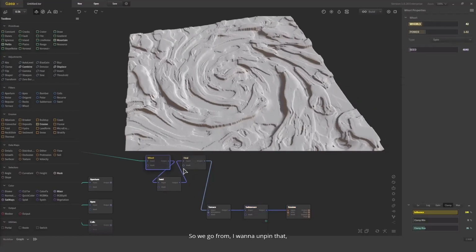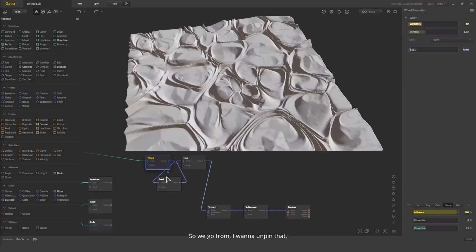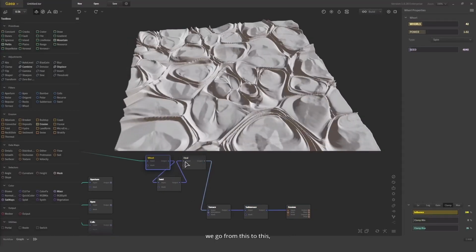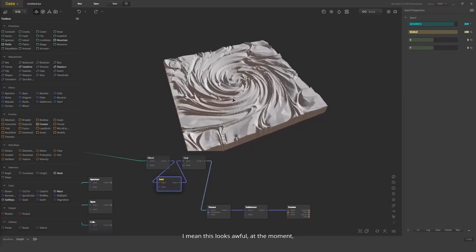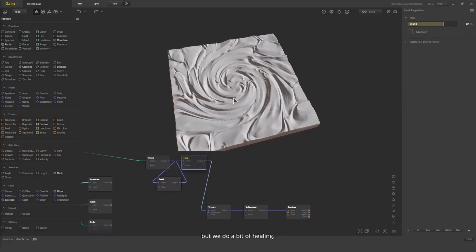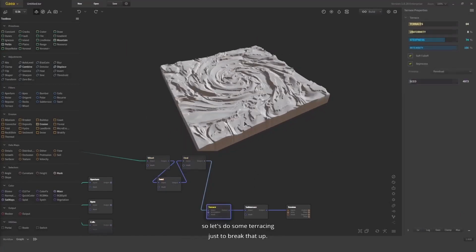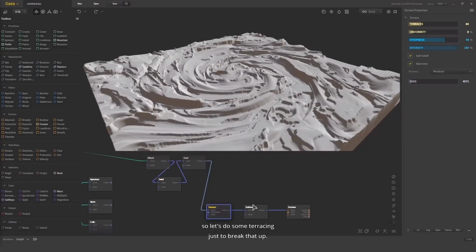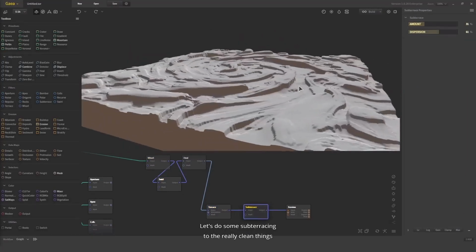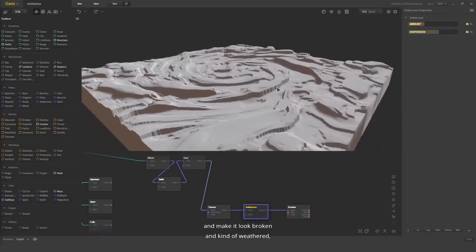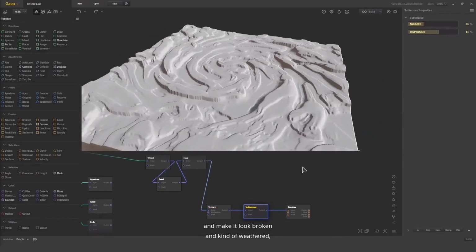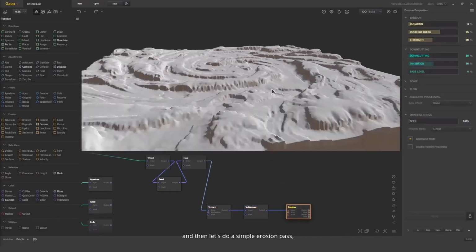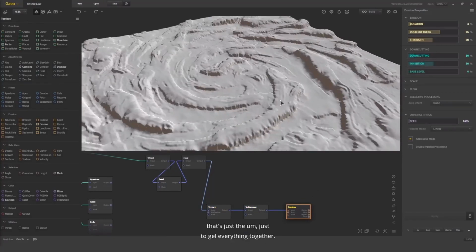So we go from, I want to unpin that, we go from this to this. I mean, this looks awful at the moment, but we do a bit of healing. I know that I'm going to erode this, so let's do some terracing just to break that up. Let's do some sub-terracing to really clean things and make it look broken and kind of weathered. And then let's do a simple erosion pass just to gel everything together.